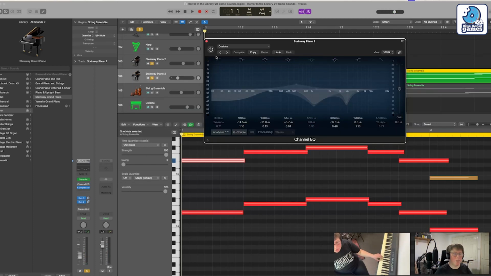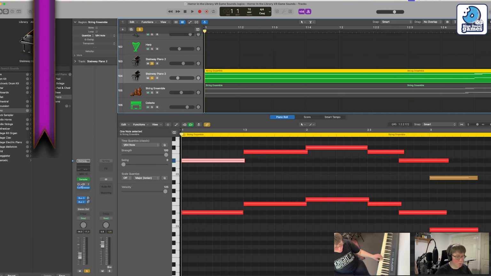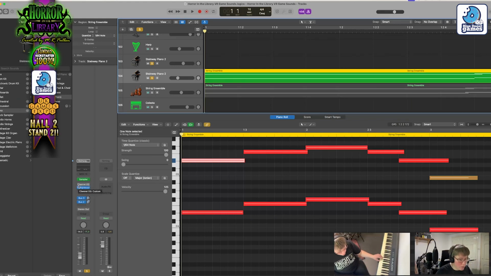If you don't want to use it, just turn it off from here, or just press the little button here to turn it on and turn it off.